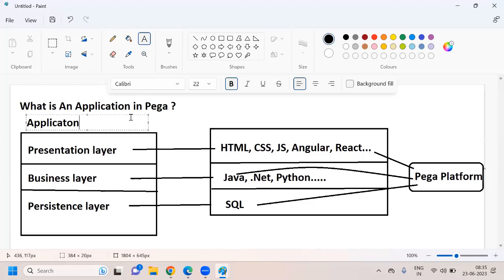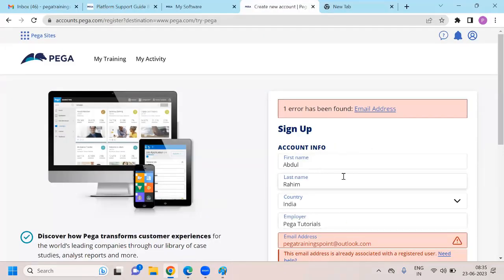For today, we will stop here. Tomorrow, we will see how to create an application in Pega. From tomorrow onwards, we will start the creation of an application using the Pega platform itself. I'll make use of the cloud instance, and everyone can use it. The only thing is you have to go and create your own account today.